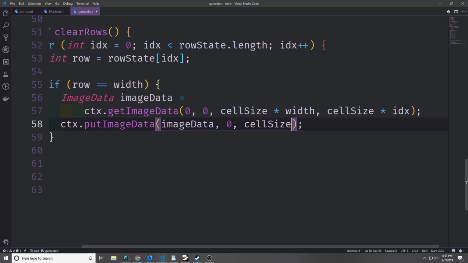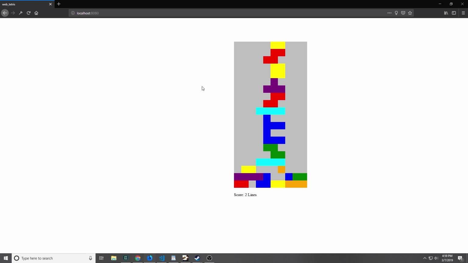First, we can remove it visually from our board. So we can use what's called an image data object. We use our context to get this image data, and we want to get the image data for our board that is from 0 and 0 on X and Y, all the way up to the cell size times the width, and then the cell size times the index. If we look at our board like this, say I had a line down here that had 10 pieces in it, we would want to get everything from here all the way to the top of our board so that we can then move it downwards. And that's what we're doing with this getImageData function.